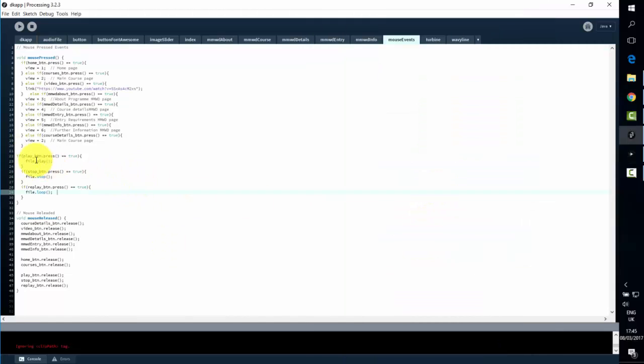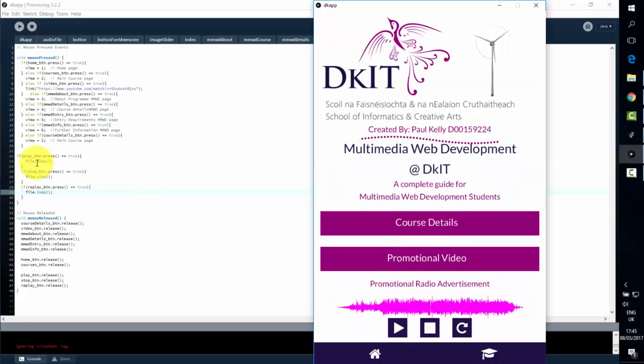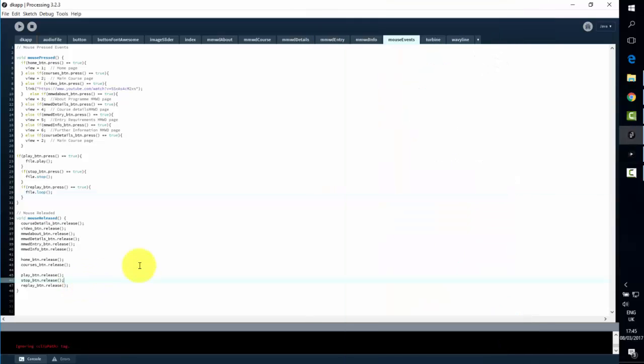This little if statement here controls the sound file button, so if the play button is pressed, then file play, stop is file stop, and file loop replays the radio advert. And for this mouse released events, for every button that you use, you have to release the event that was on that to make everything work properly.